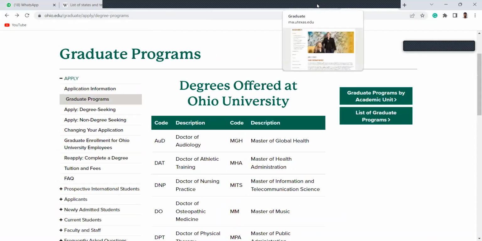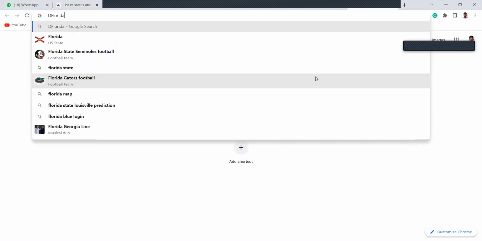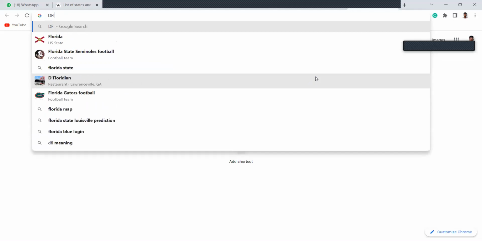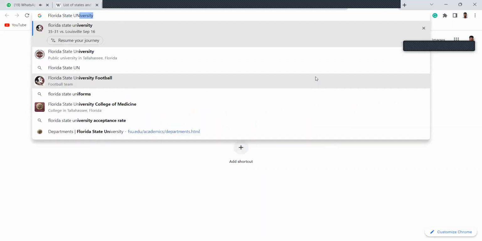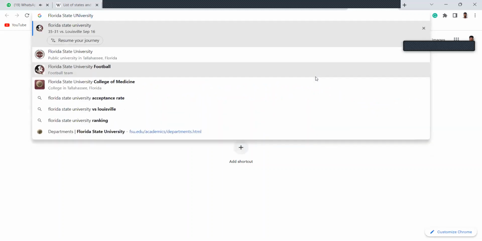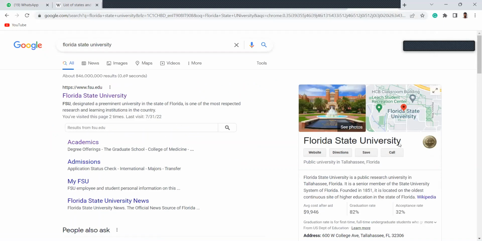So this was basically to tell you that any university website you go to, for example, Florida. Florida is another state in the US anyway. So Florida, what am I spelling? So Florida State University, for example. I go there, I get the normal information I want. I finally go to the university website.